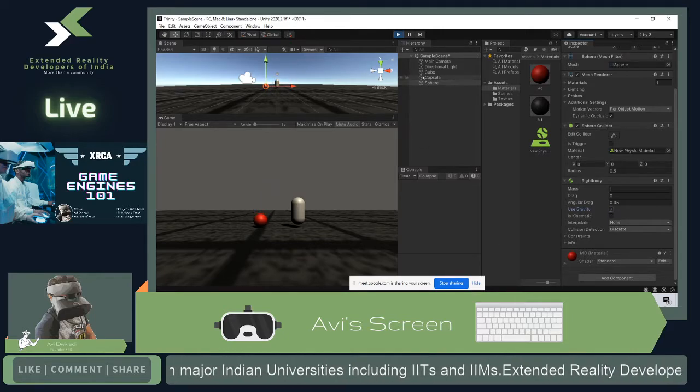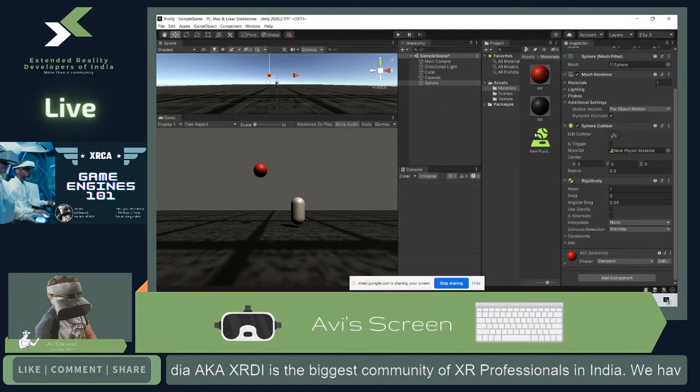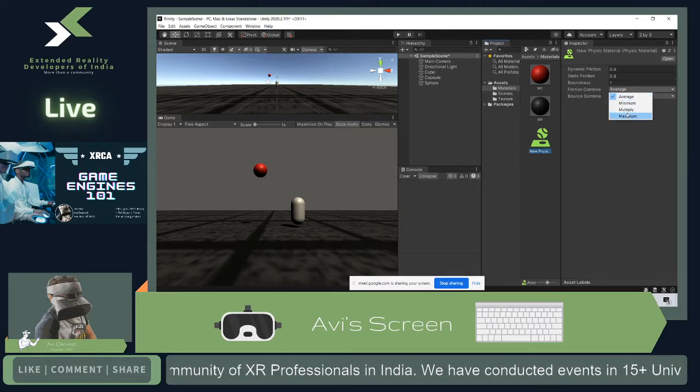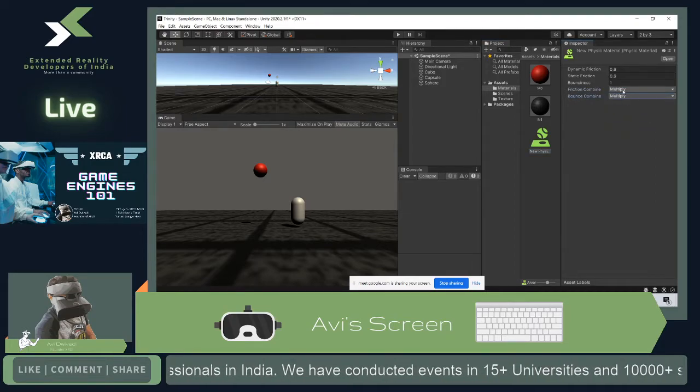Okay, so this time you saw what happened. It fell and it jumped. Why is it jumping? Because this time it's bouncy. Previously it was not bouncy, but this time it is bouncing because it has the physics material. It knows how to behave. So physics material are advanced settings which tell you how bouncy things will be, how much friction and bounce. If I set it to multiply, see what will happen.